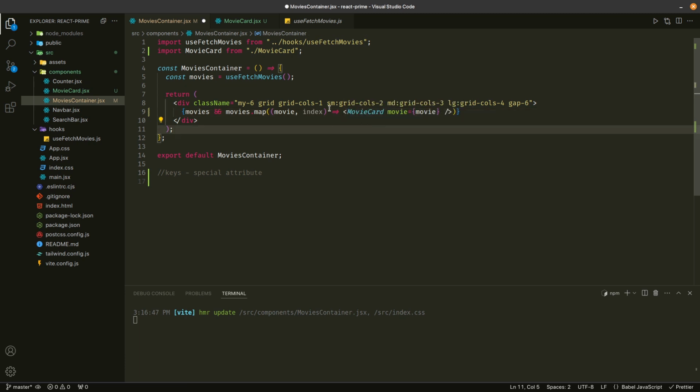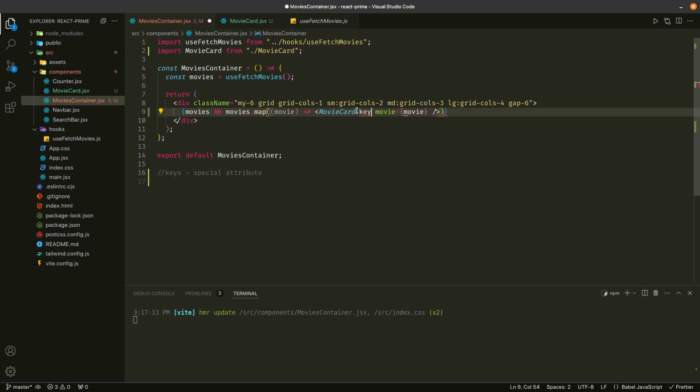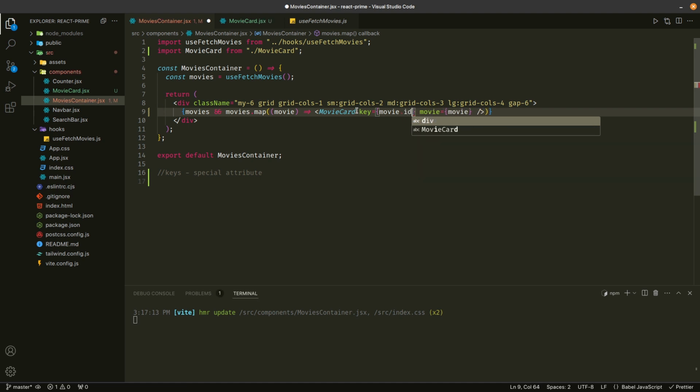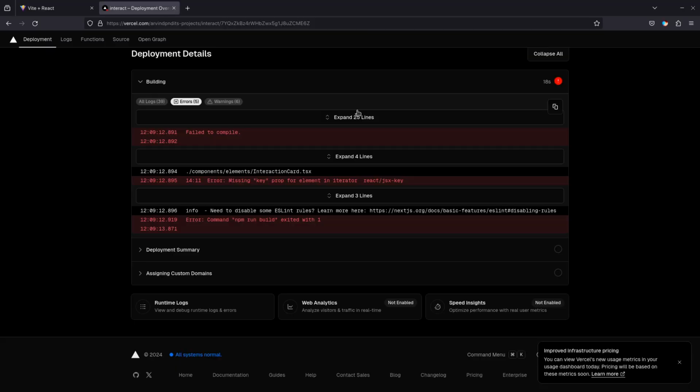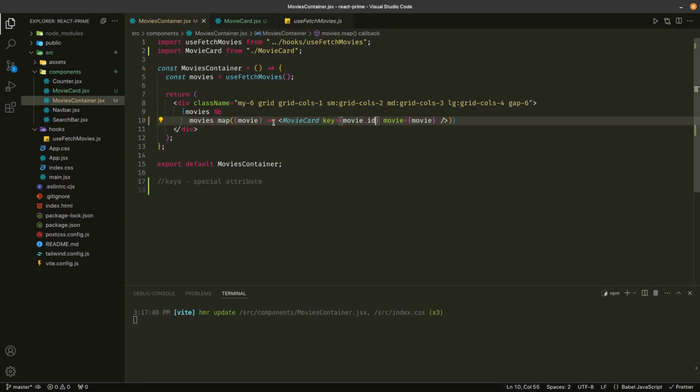Let's use it the way we were using. Since we are iterating over these movies, we have to pass a special property that is key. It should be unique, so let me pass key movie.id. Okay, movie.id, and let me check whether this works or not. And it works. So what we did, we passed key over here and a movie prop. I also showed you how you can pass this movie prop in a different manner.